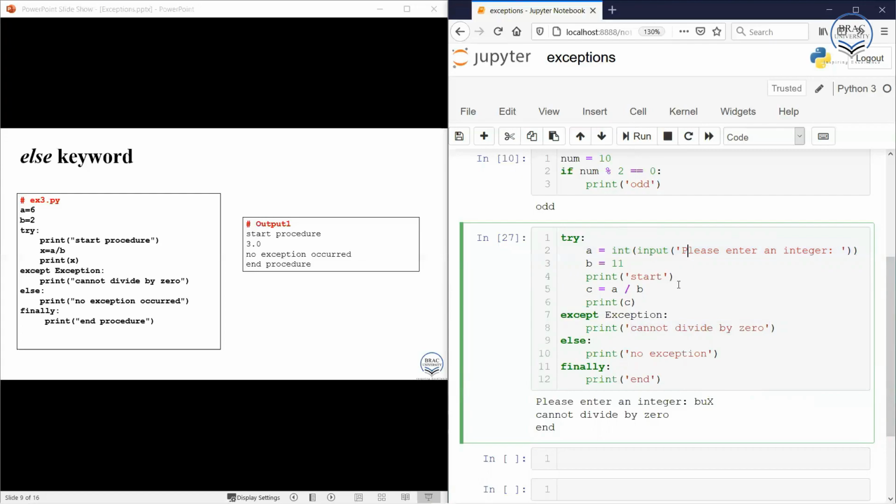So if you want to handle different types of errors differently, if we are handling zero division errors, we want to print one message. If we are handling value errors, we want to print another message. So how can we handle different types of errors using exceptions differently? That we will look at in our next lecture.